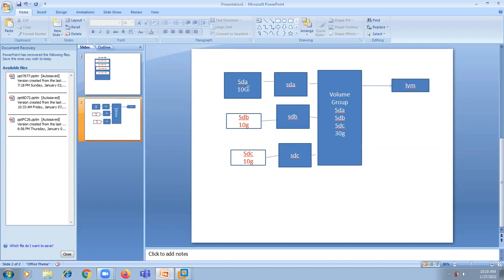But now, when you club all these physical disks and create a volume group, my volume group size is 30 GB. Into this 30 GB, I can create a logical volume, and the logical volume size can be the size of the volume group. For example, in future, 30 GB is not sufficient. If you want some more capacity, what can you do? I can connect a disk, right?